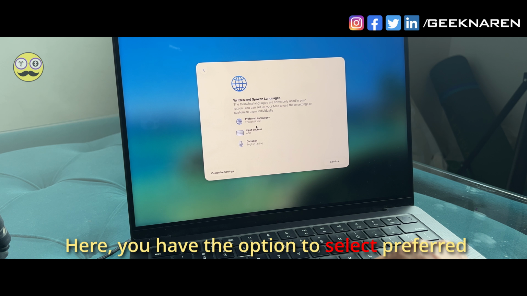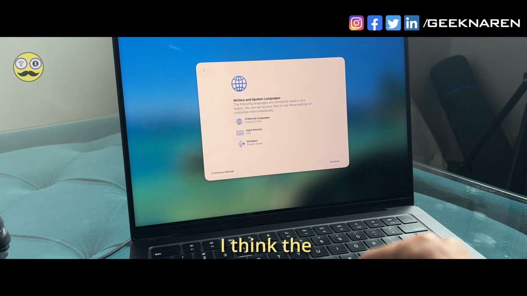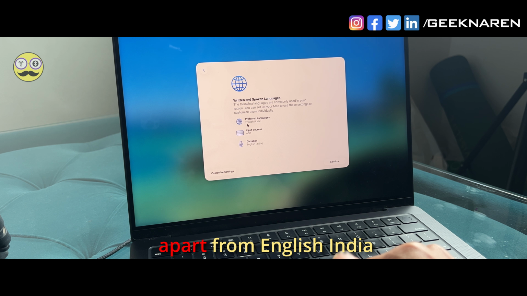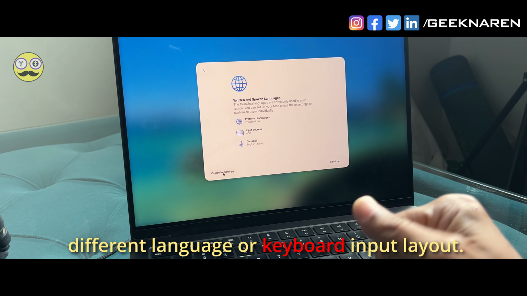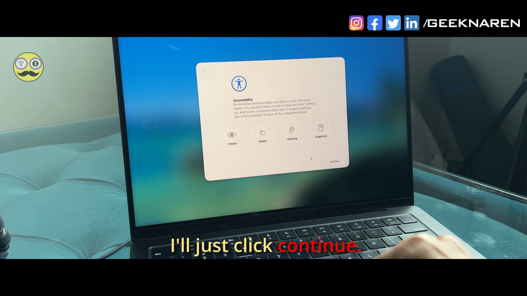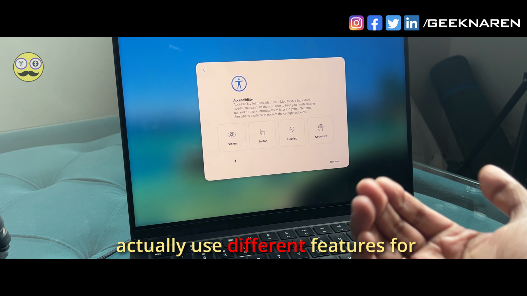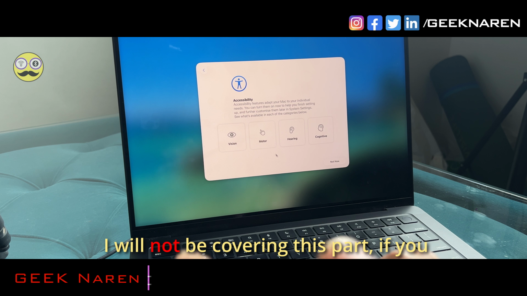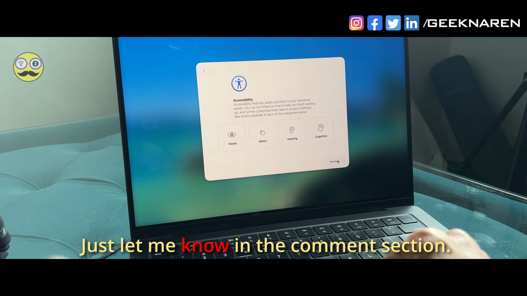Here you have the option to select preferred languages, input sources or dictation. I think the default one is okay for me. If you want to select a different language apart from English India or something like that, you can just go ahead and click on customize settings and then pick the different language or keyboard input layout. I'll just click continue. For the accessibility part, you can actually use different features for vision, motor, hearing or cognitive. I will not be covering this part. If you want me to cover the accessibility features, just let me know in the comment section.